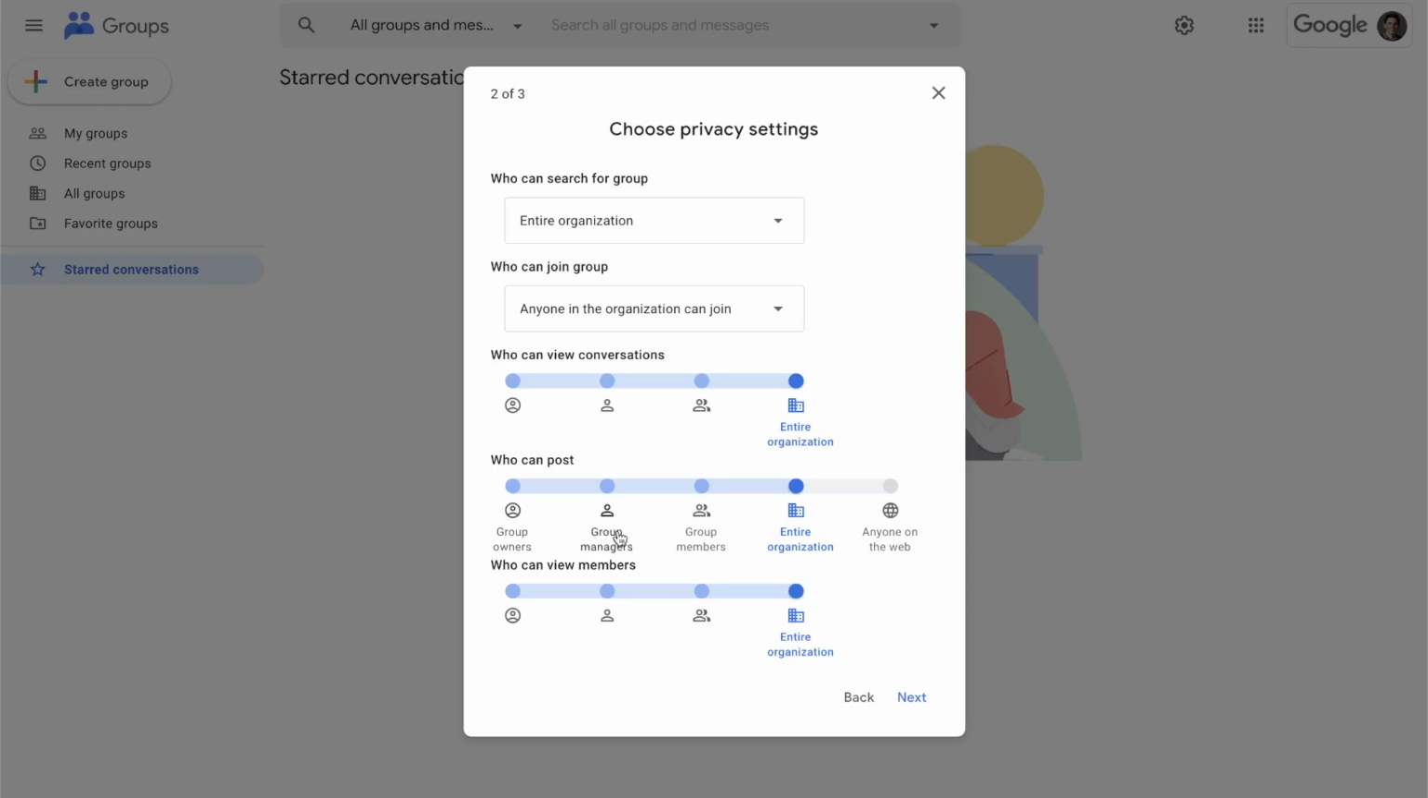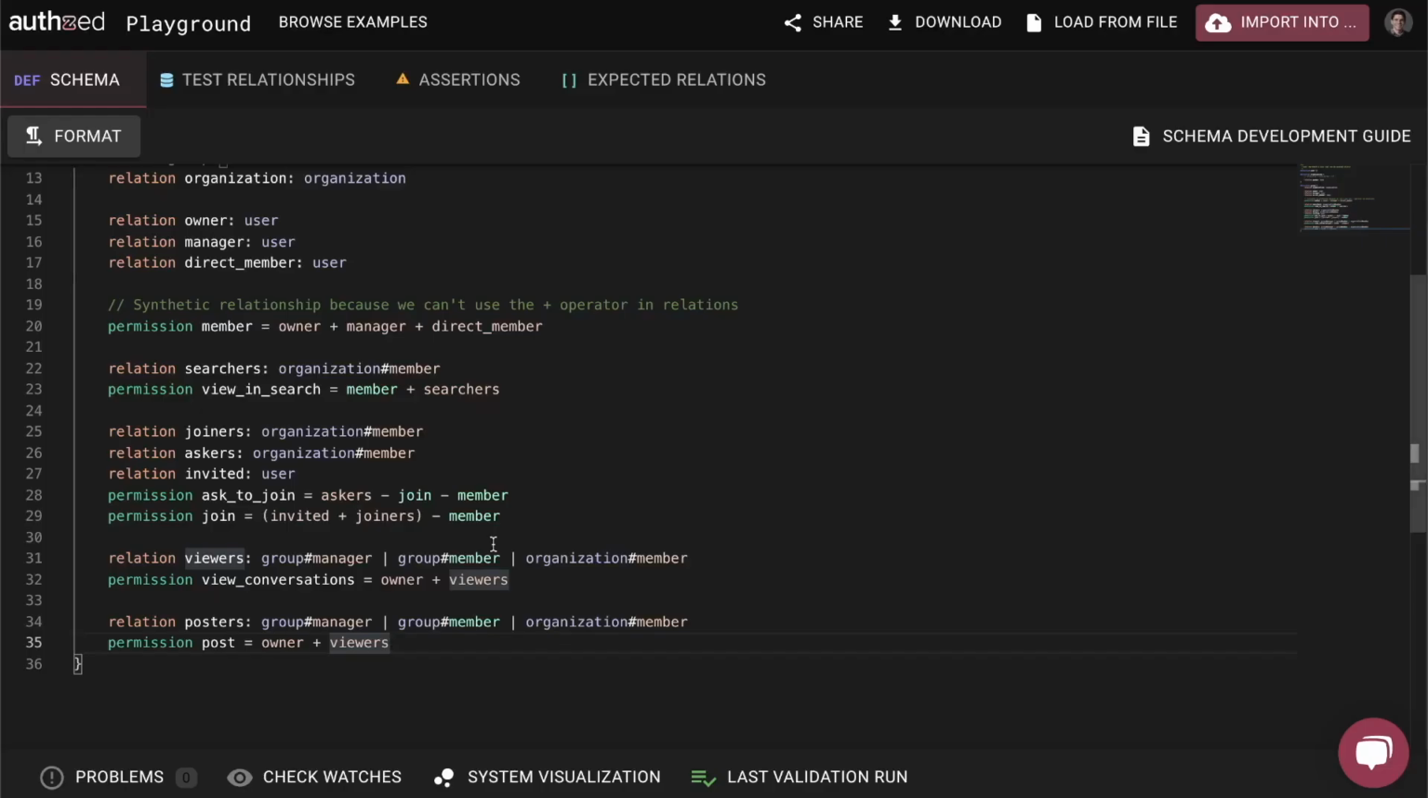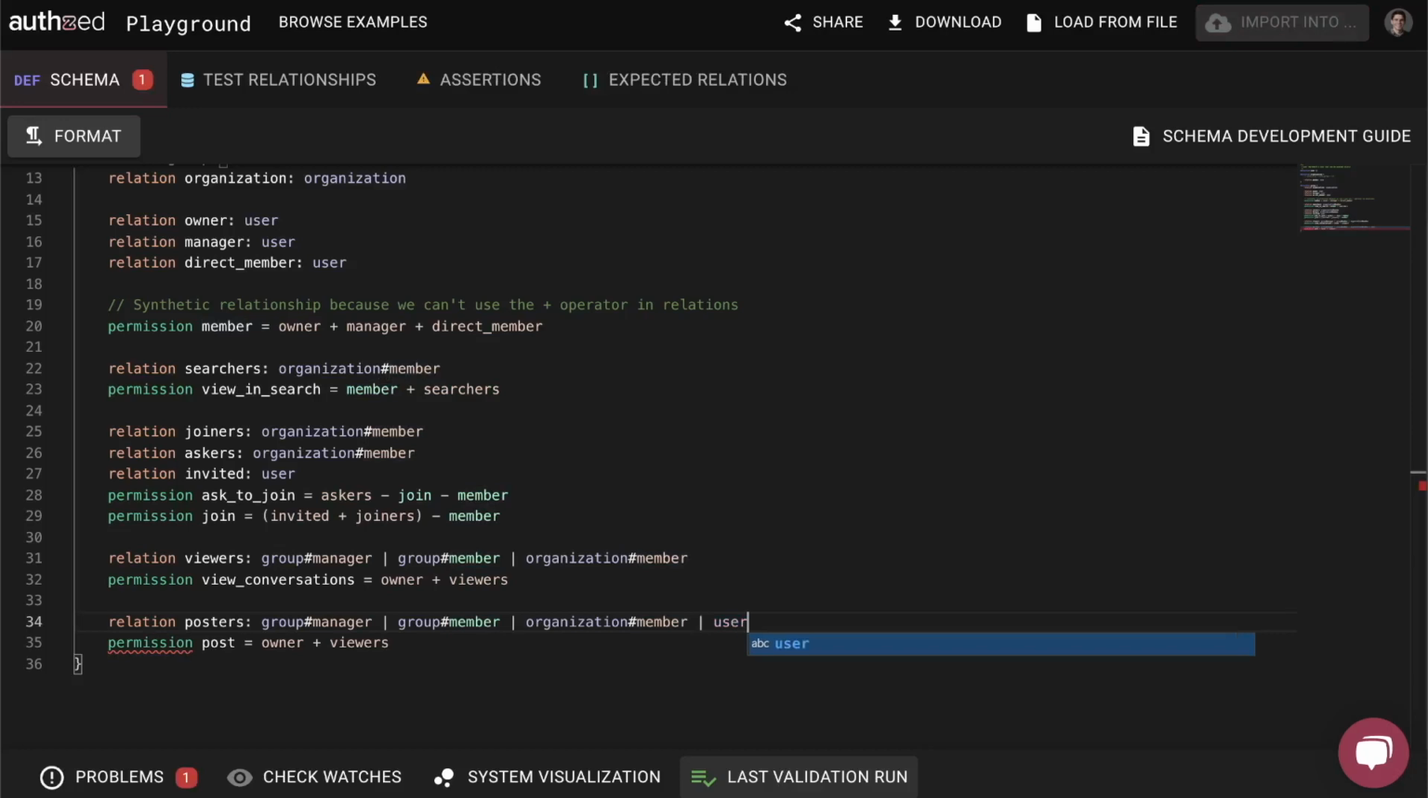So this is exactly the same up until this point, but now there's a new permission, anyone on the web. Gotcha. So that means any user, and this is what we were saying earlier about needing wildcard support, or public support. Exactly. So we want to have some concept of public to be able to implement anyone on the web. So in auth said, you specify public as a type like that.